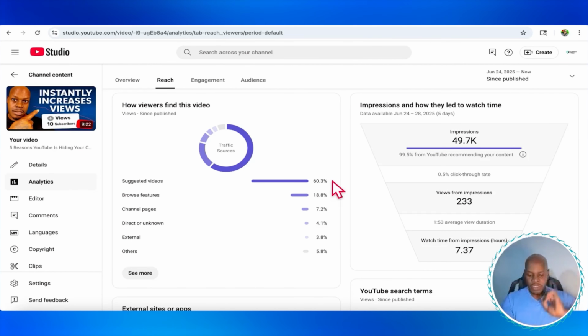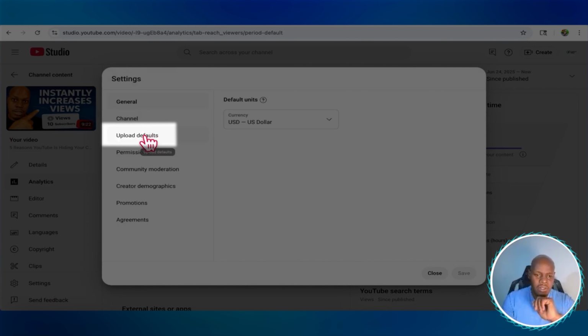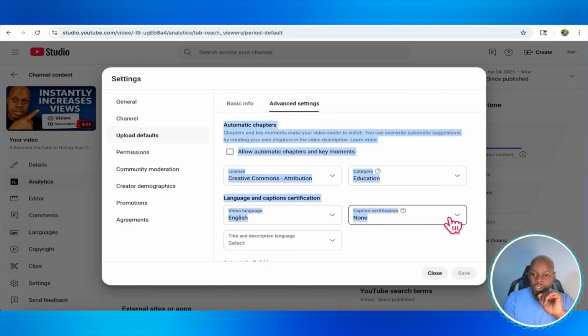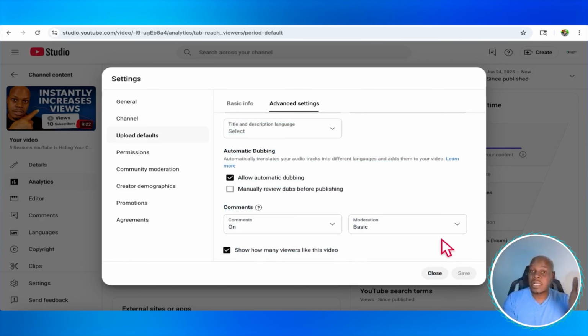Now let me show you how to set that up. Let's go over to settings. You're going to go to upload defaults, advanced settings, and you're going to scroll down. As you know, I can't scroll down because I don't know how to do that.